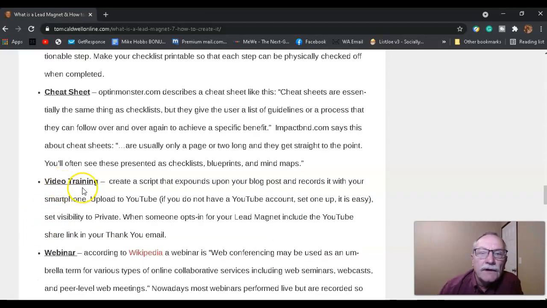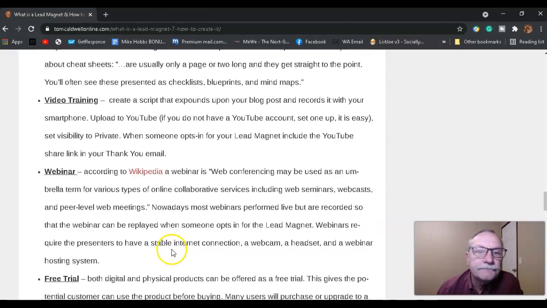Offer video training as a possible lead magnet. Create a script that expounds upon your blog post and record it with your smartphone. Upload it to YouTube. If you do not have a YouTube account, set one up. It is easy. Set visibility to private. When someone opts into your lead magnet, include the YouTube share link to your video in your thank you email.